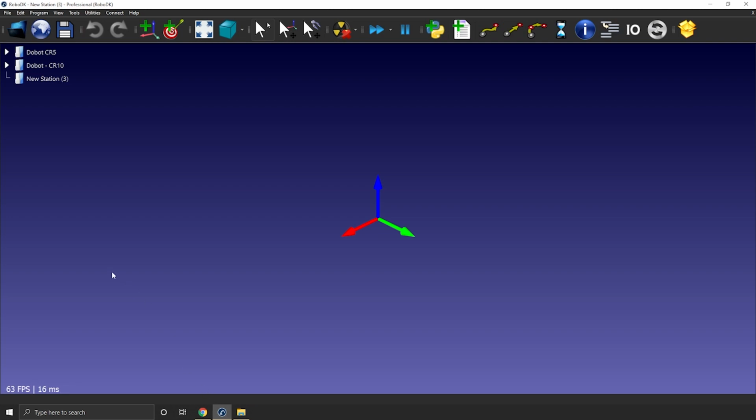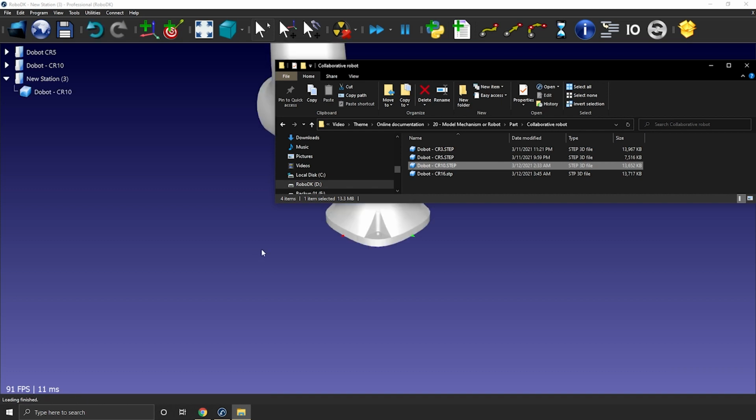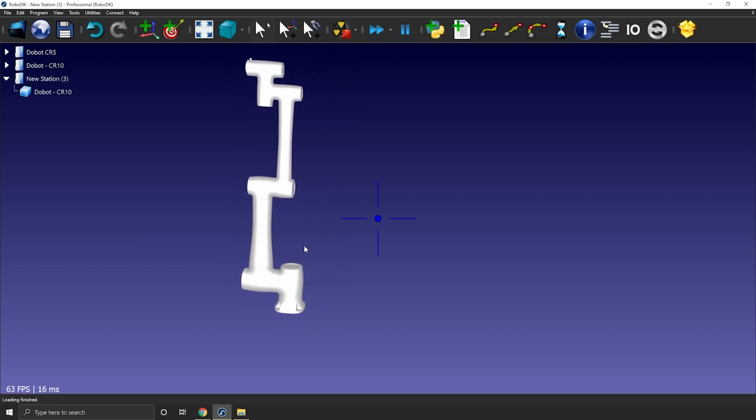First we need to import the robot 3D model. If we open the right folder, we can simply drag and drop it to RoboDK. You can use different file formats. I personally prefer using STEP files. You can also use IGES or STL.